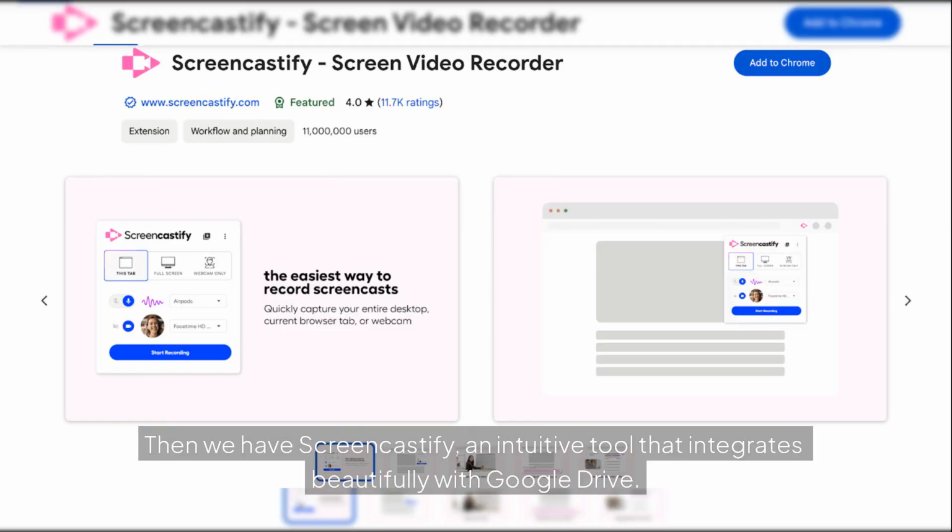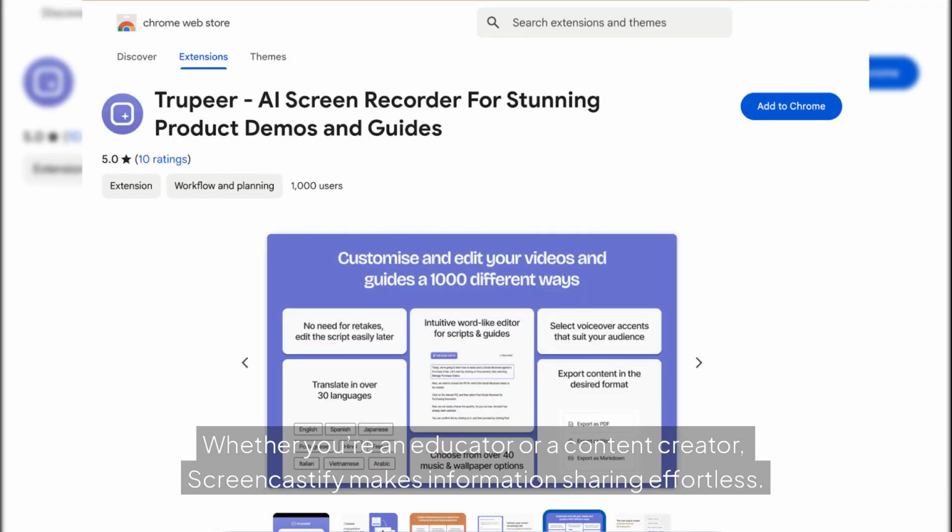Then we have Screencastify, an intuitive tool that integrates beautifully with Google Drive. Whether you're an educator or a content creator, Screencastify makes information sharing effortless.